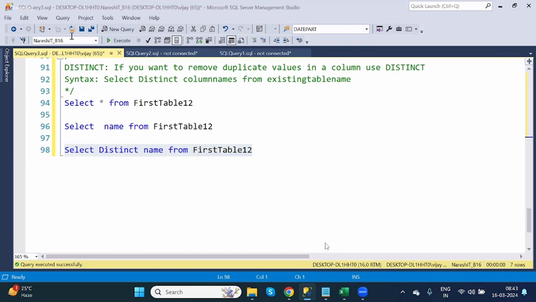Whichever column you mention first, that column will be sorted, and that particular sorted order will be displayed. Understand or not? After that, it will consider the second. First, it will consider the first column in the order, and first it will sort the first column, and after that, it will sort the second column.